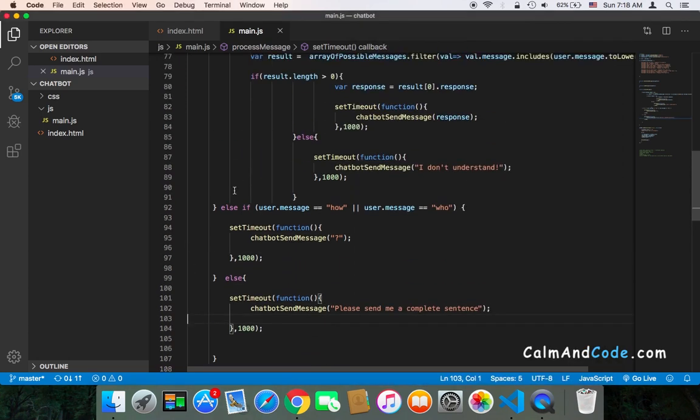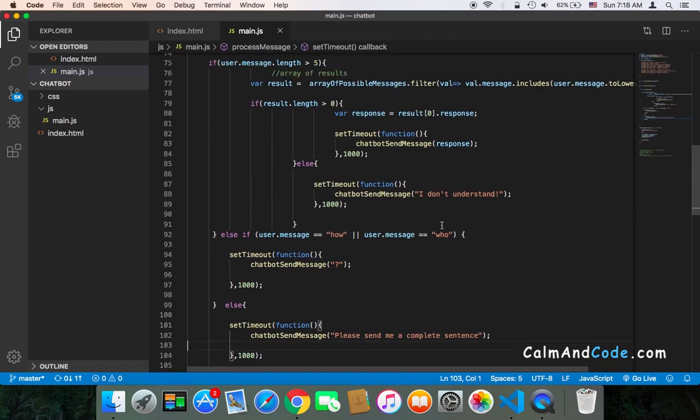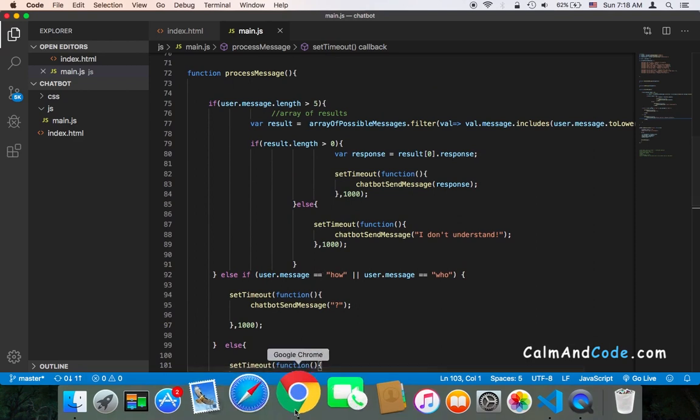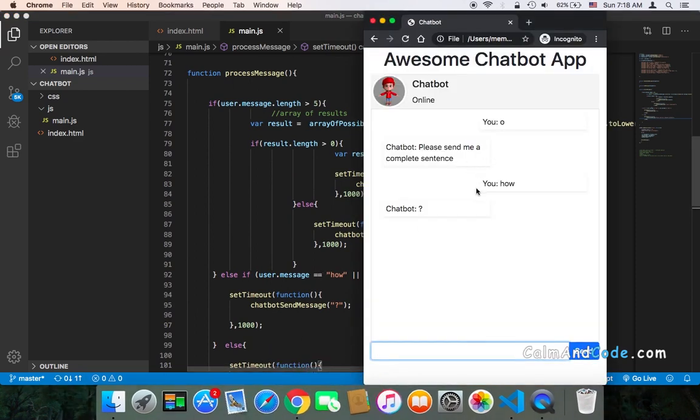And of course, you can add as many else if as you wish, and with or and an or, in order to make all of these checks, so that your chatbot becomes sophisticated and responds to whatever the user is going to type.